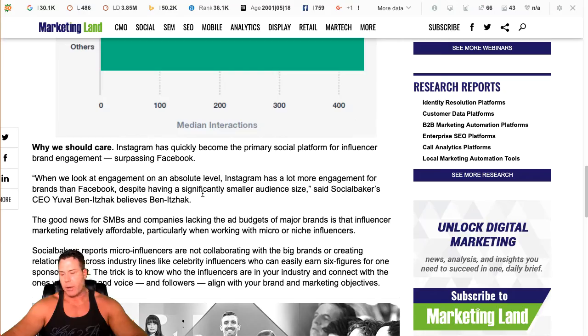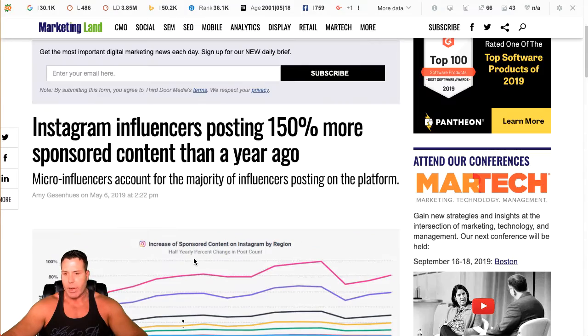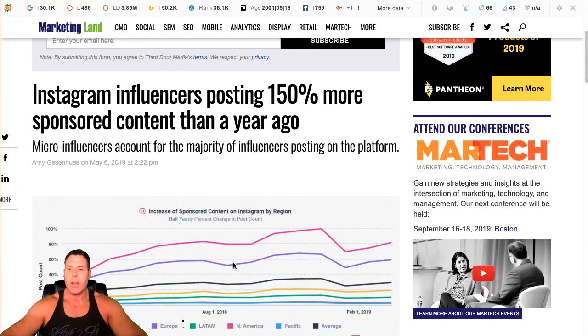Basically, this is just saying that influencers are becoming more popular. I think we all knew that. I don't think it's common knowledge, but this graph shows that. And what's cool is that in the very near future, if it's not already available, you'll be able to run those posts as ads, which is very important.